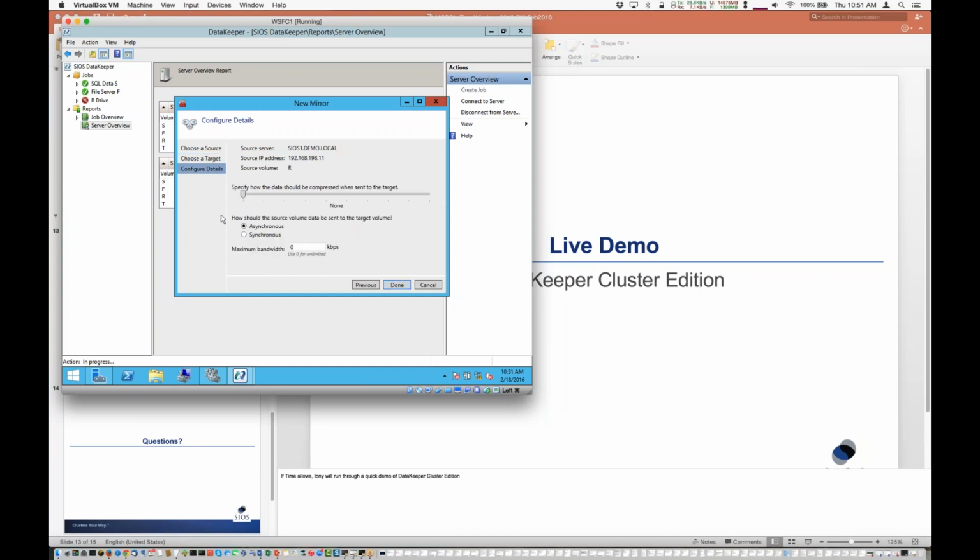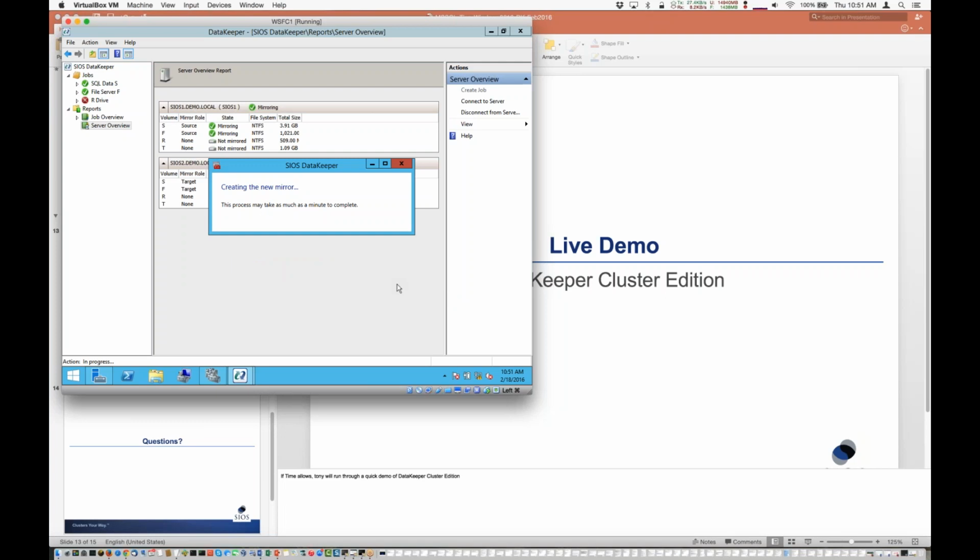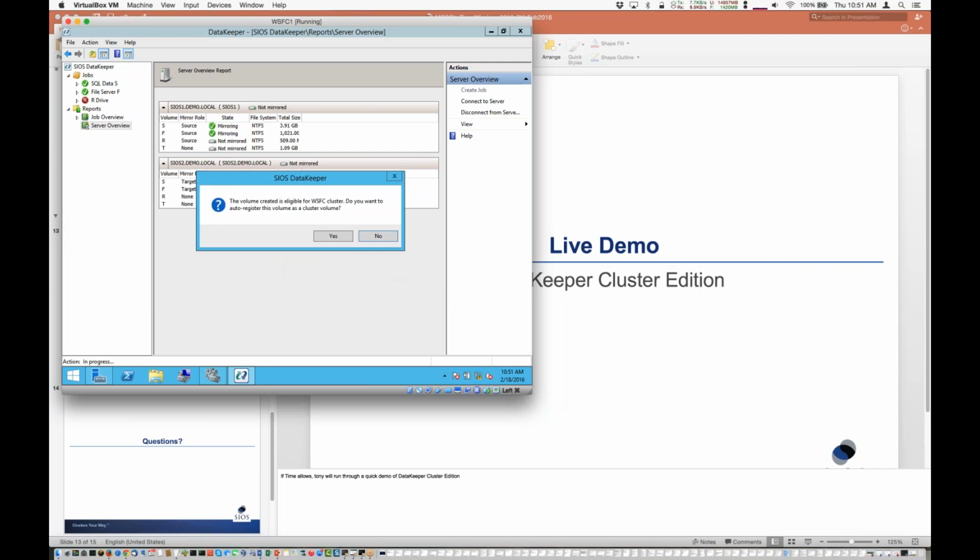And then finally I can specify my mirror options. Here I'm going to put this into synchronous mode because these two cluster nodes are on a local area network, so I've got a high-speed, low-latency network connection between them, and click Done. So that's it. Simple 3-step wizard to create this new mirror. It's going to replicate the contents of R from SIOS1 to SIOS2, and because DataKeeper is cluster aware, it's asking me right now if I want to register this new DataKeeper resource with failover clustering. So I'm certainly going to say yes here.